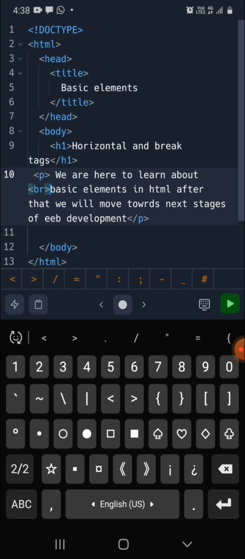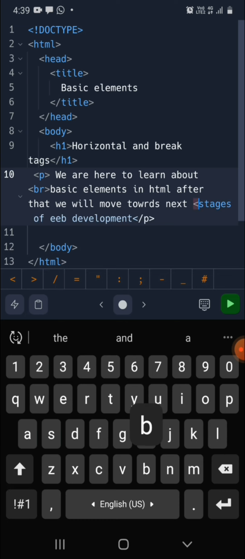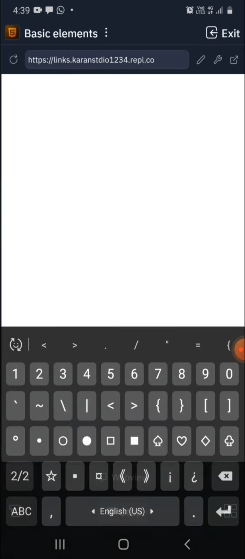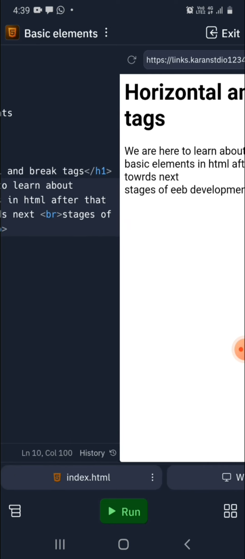BR is the break tag. It is only an opening, one-ended tag. This means it opens only. It does not close. And after next as well I want a new line, so here also we can use the BR break tag. If we run it, we can see here after about, basic is on a new line, and after next, stages is on a new line. It is because of the break tag.